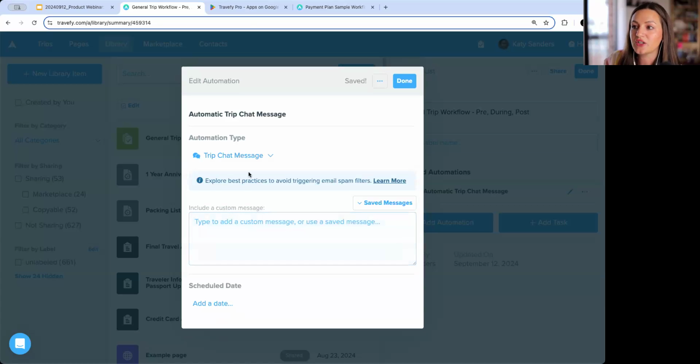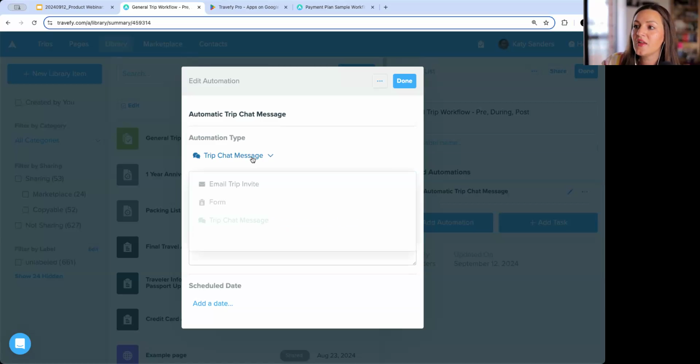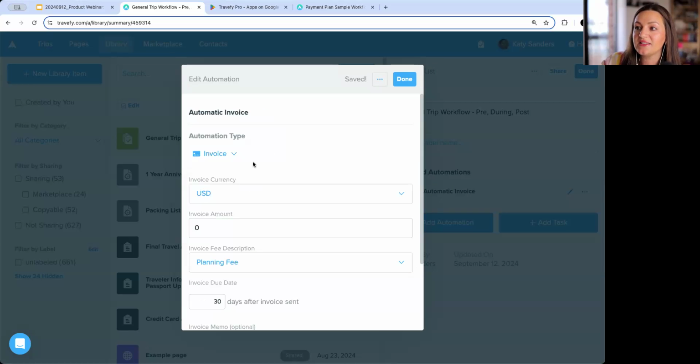You can also do a trip chat message. This is going to go into that Trip Plans mobile app that your clients can download, view their trip, and chat with you on. And then there's also the ability to send an invoice. So if you're collecting planning or consultation fees, you can set that up within Travefy and have this automated as well. So there's a lot of options here, which is really, really cool. Now, let's start off with our first one.